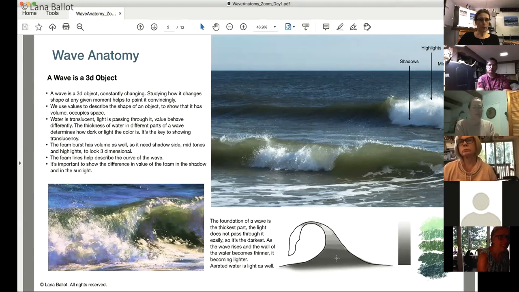So what happens with a translucent object, because it's not opaque, it's going to show change in value differently. It will be determined by how much light it's letting through. And obviously, if we are looking at the profile of a wave, we will see that the foundation is the thickest part, and then when it gets thinner and thinner, that's where the light actually will be passing through more.